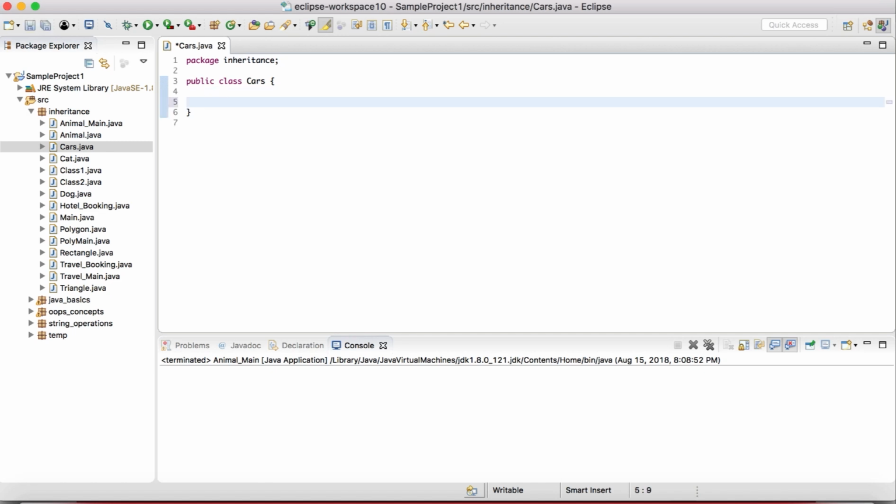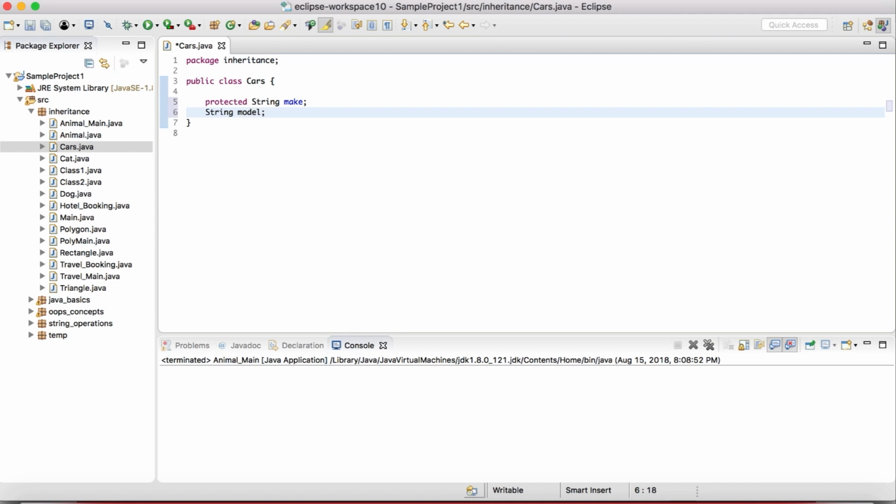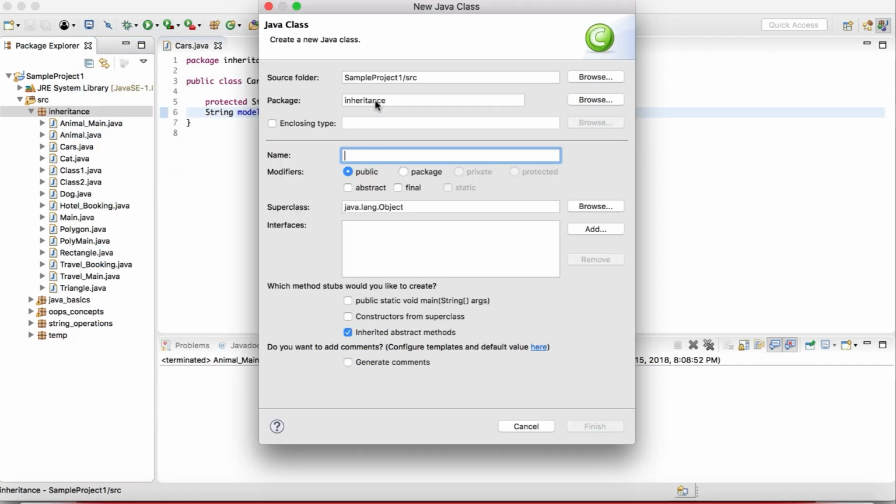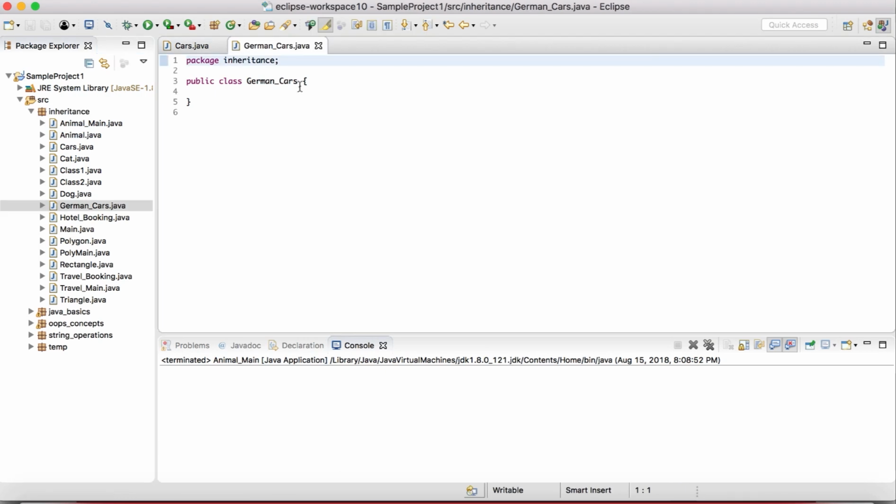Inside the cars class, I'm going to create two fields. One field is protected: protected String make, that is the make of the car. And second is the String model of the car. So one is protected and one is default access. Now we are going to create another class in the same package, and let's call it German cars. Let us say that German cars extends cars. There is a relationship. German cars also is cars.